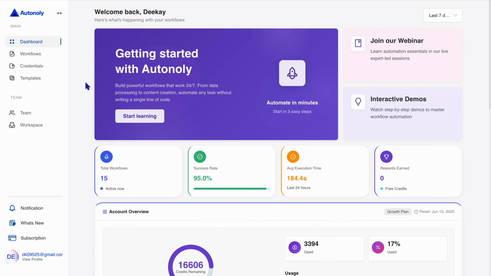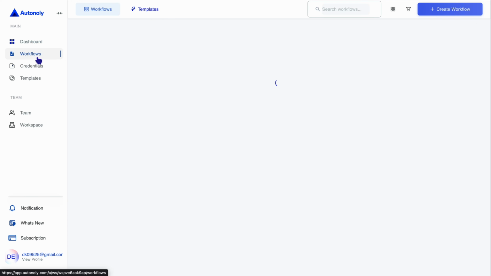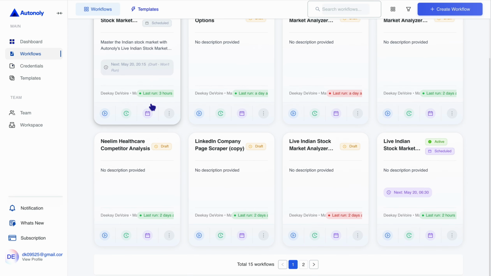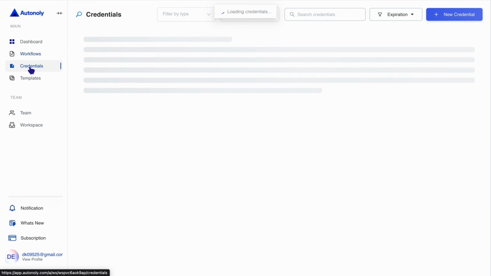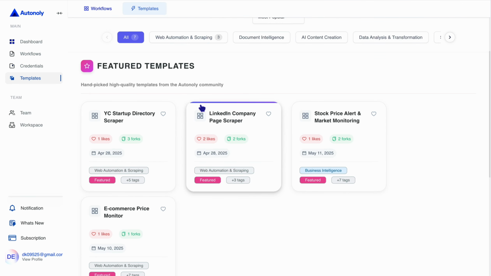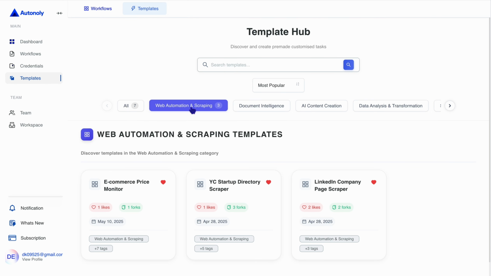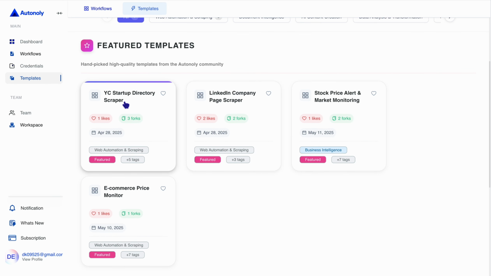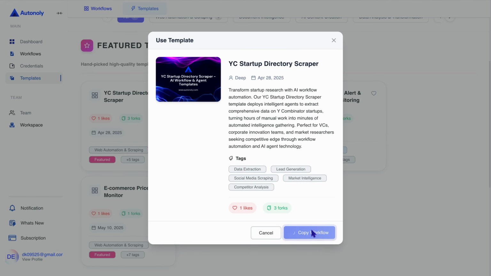Once you do so, you'll be taken to the dashboard. And on the side, you can see that there are various options. There's workflows, where you would see all of your current automated workflows, credentials, where you can securely create all your credentials, and templates, where you can copy the workflows from. To get started, we'll copy one of the templates that's already there, the YC startup directory scraper.